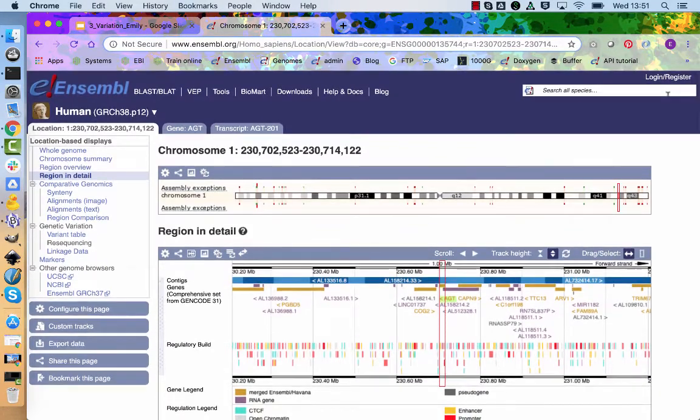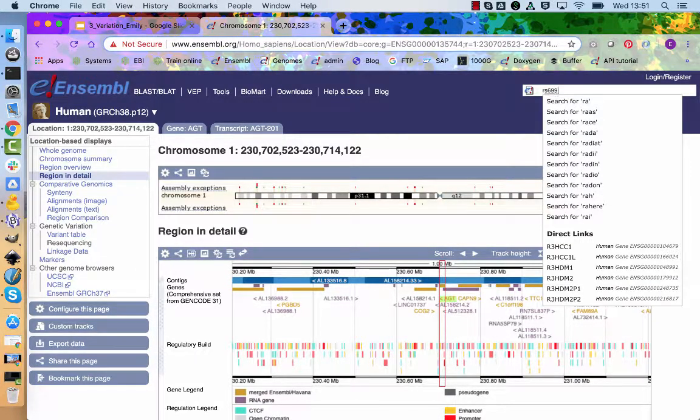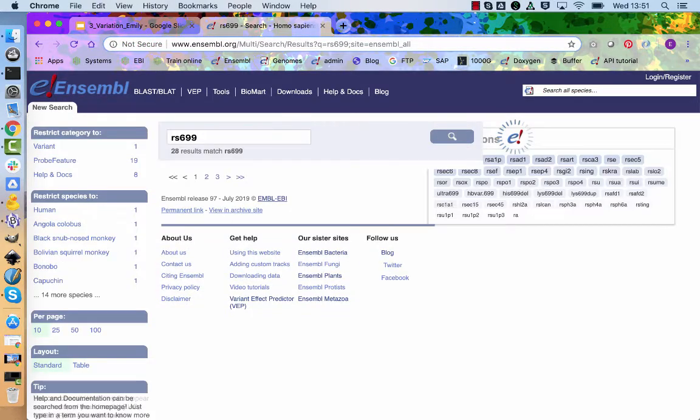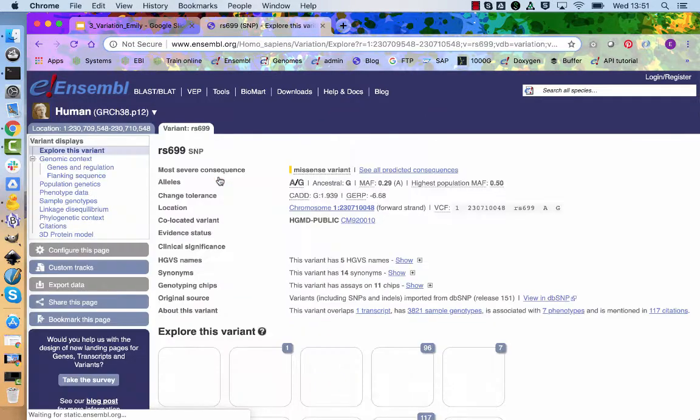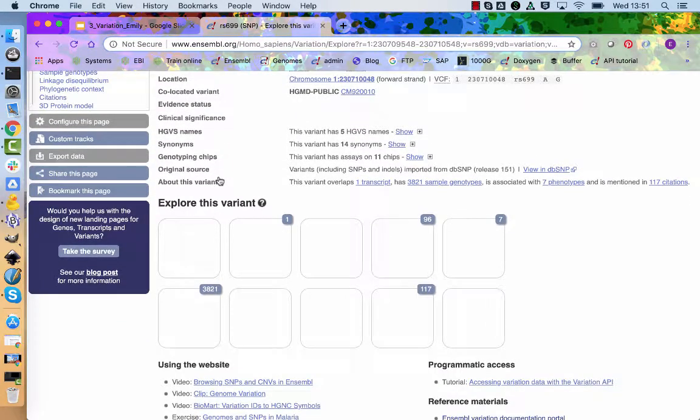What I'm going to do now is actually search for a variant. So I'm going to search for RS699, and I'm going to click through, and this will now take me to the variation tab. So we've had a look at the gene tab and the transcript tab, but this is the variation tab, and I'm afraid my icons are not appearing, which is a real shame. These are all supposed to be pretty icons, but if I put my mouse over them, you can see what they're supposed to be.